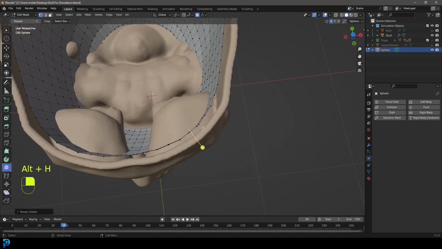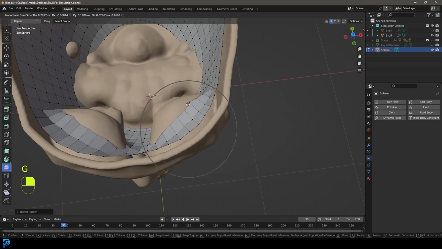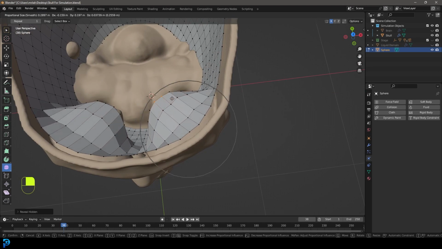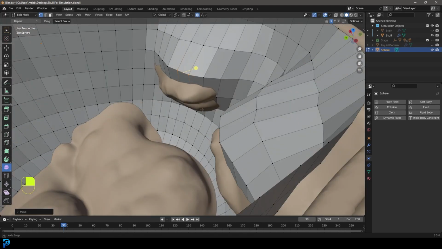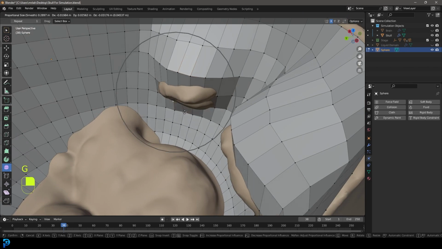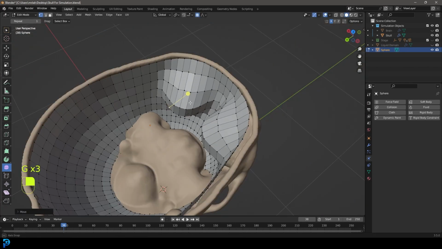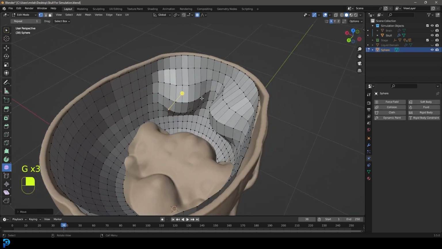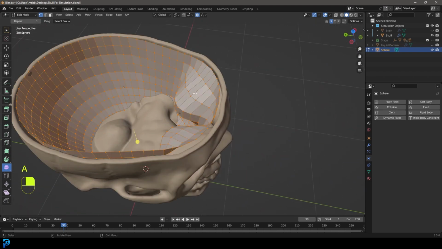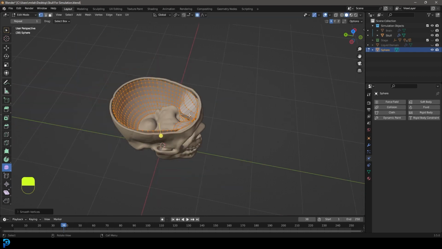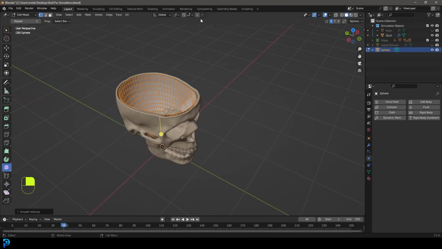So we're going to go G, and we're just going to roll our middle mouse button to reduce the fall off. I'm just going to drag that out a little bit. And let's grab it in here, just slowly pulling it in like that. Okay, so now we have it inside. And what we're going to do is press A to select everything with our smooth tool selected. Let's just smooth it just a little bit. Let's turn off proportional editing.